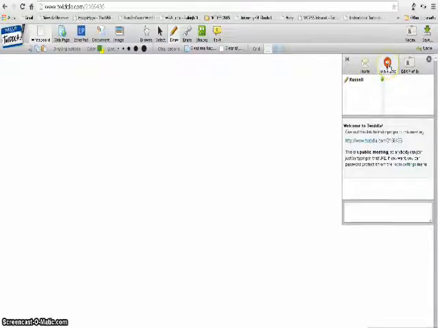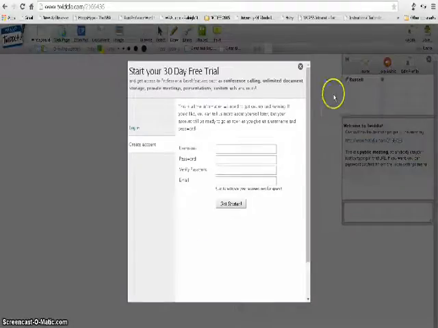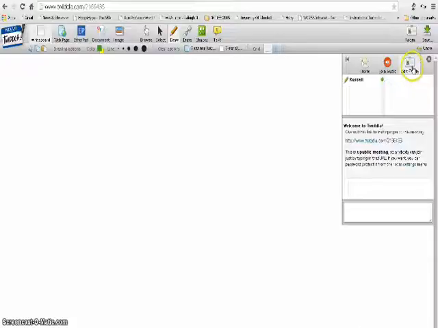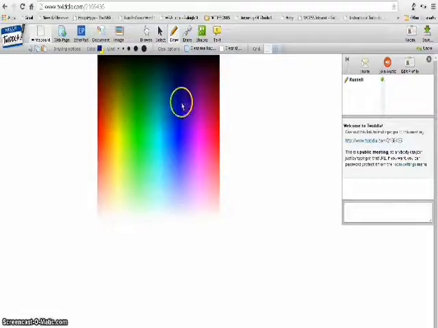You can join audio if you would like by clicking here. That's with your 30-day free trial. You can edit your profile here if you plan to become a regular user of Twiddla. But it works pretty much the same as your typical whiteboard application. You have your whiteboard features such as drawing. You can choose your color on this swatch here.